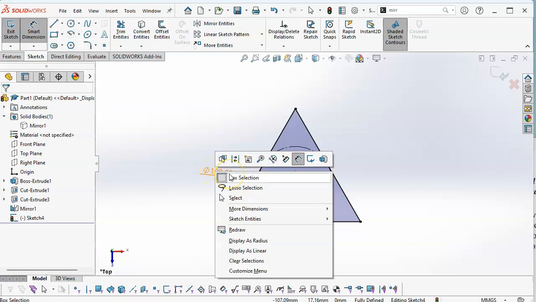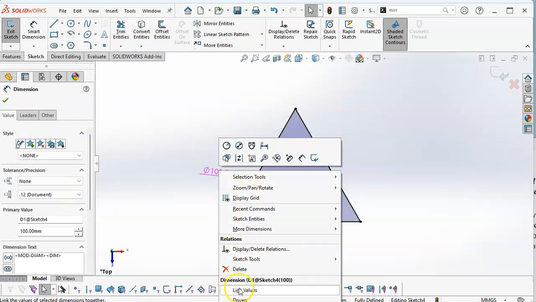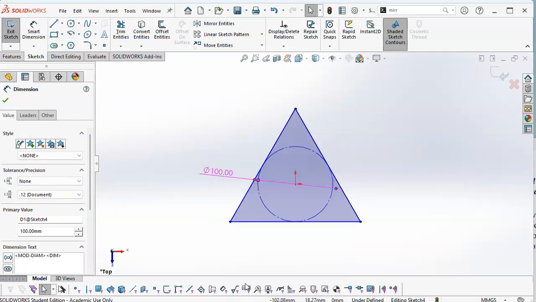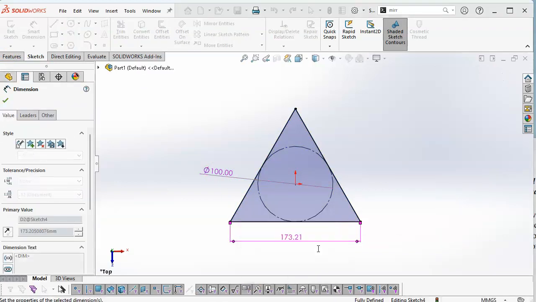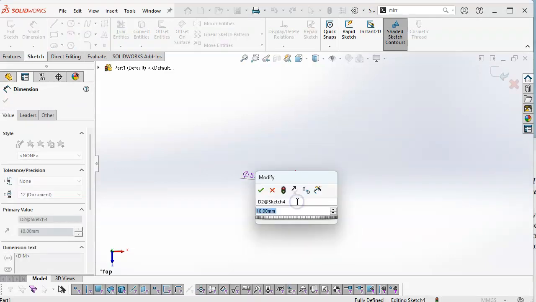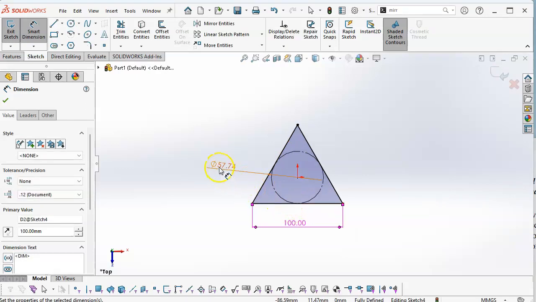One of the things we can do is go back into select, make sure that I can get to it, and just at the bottom there I can turn that into driven, and I would like to see the different results. Well, I was going for 100. All right, so 57 on our inscribed circle, 100 on the face.